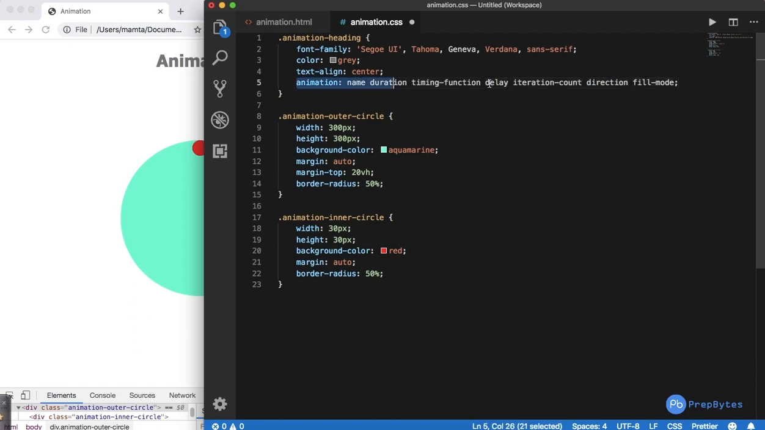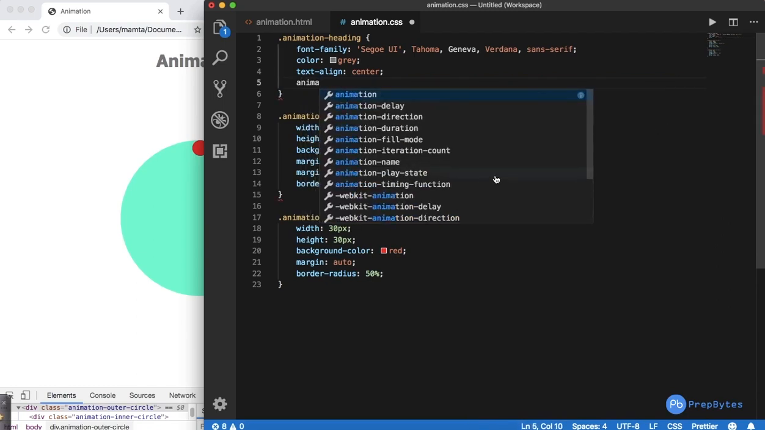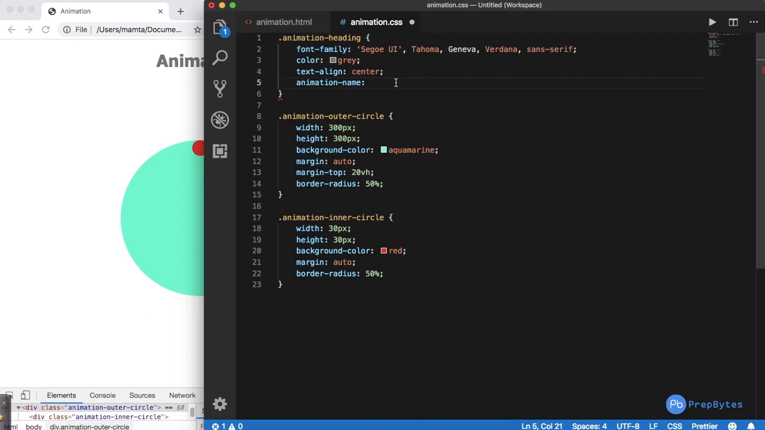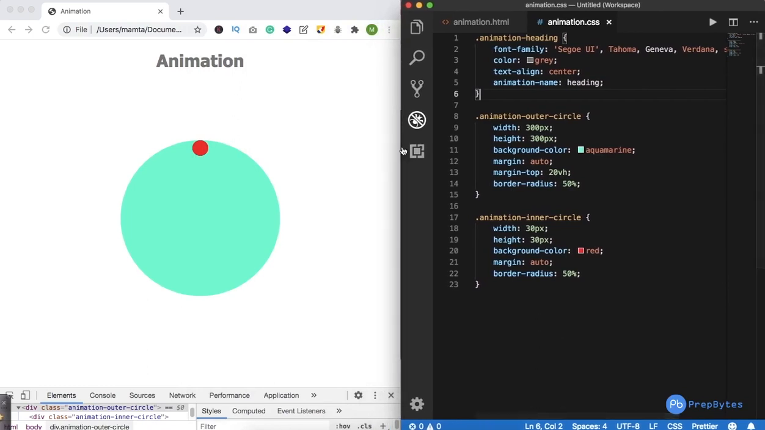So for now, I'll add the properties one by one. As I think I'll need the properties, I'll keep on adding them. The first thing I have to add is the animation name. So I'll give the animation name heading for now. Based on this animation name, I have to define what is going to happen in heading.